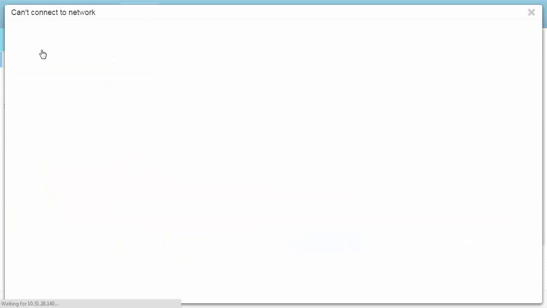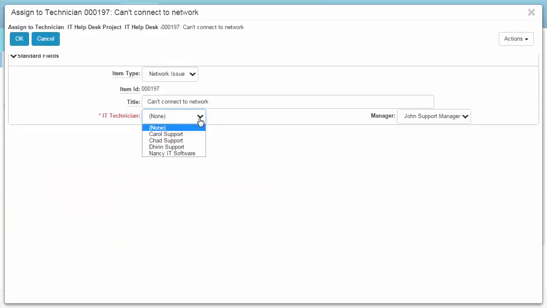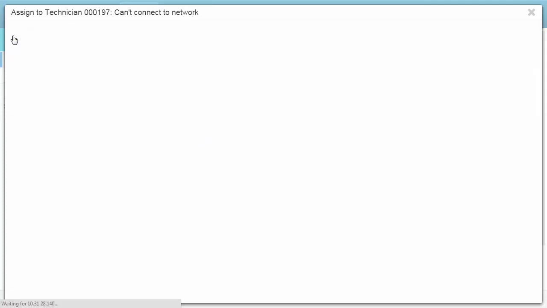Roles also provide a way to populate selection lists for user fields. This ensures that users with the appropriate job function are readily available as items move through your process.